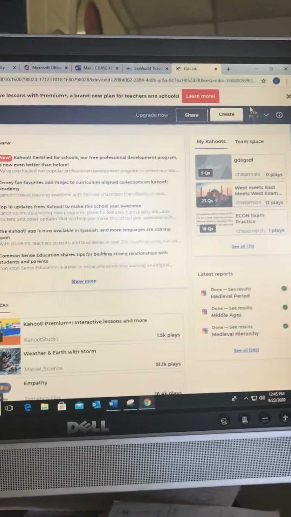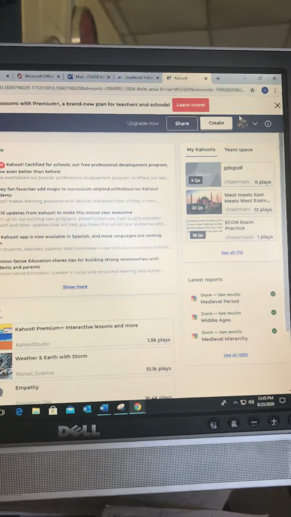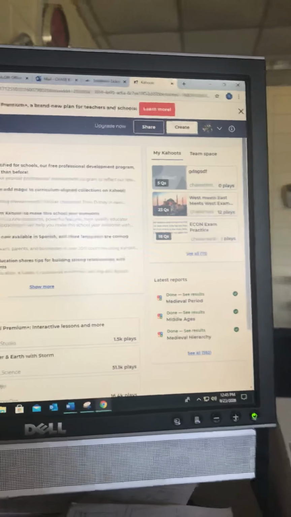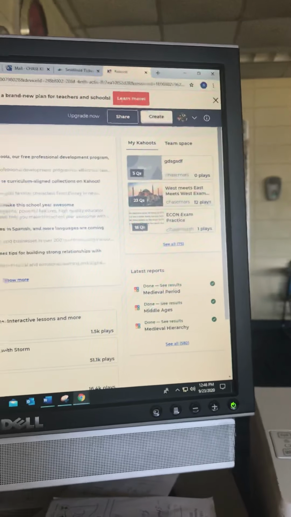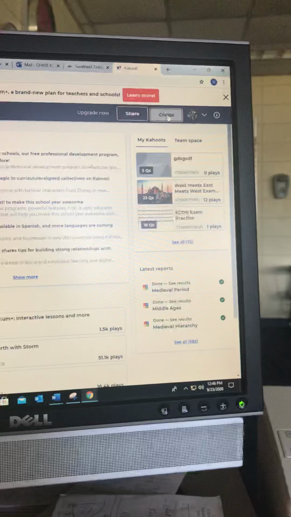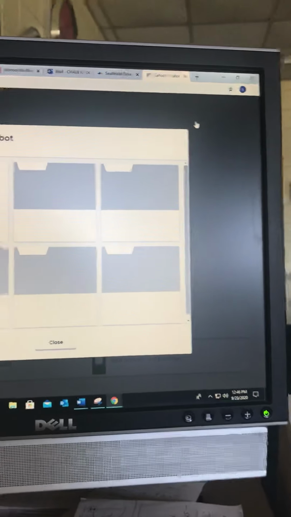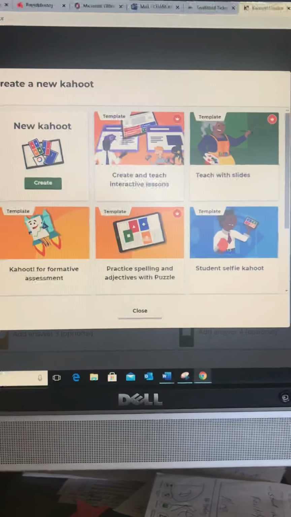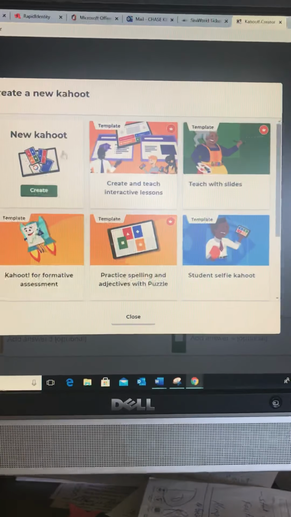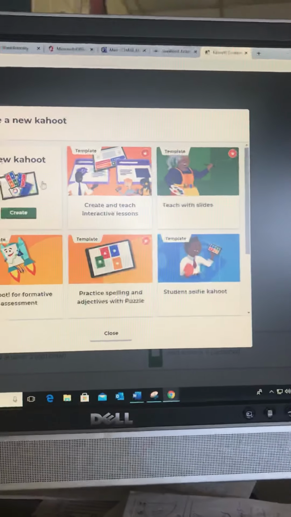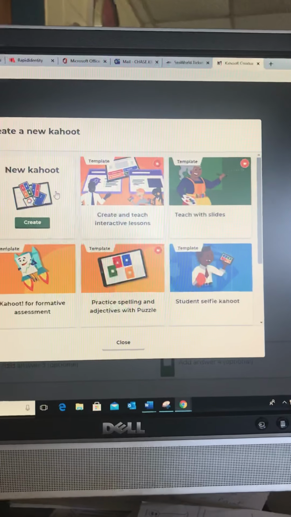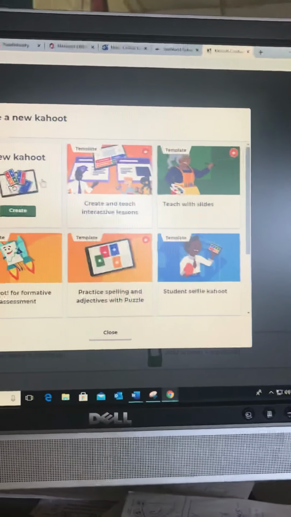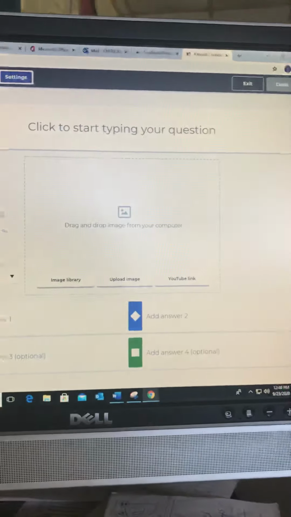Once you make your account with Kahoot, which again is free, you're going to want to come up to create. It'll look a little different for you, but you should have a create at the top. And when you get to create, you want to create a new Kahoot. Yours won't look exactly like this because it's got me listed as a teacher. Oh, yeah, when they ask you what you are, you want to put student, obviously. Anyway, so you're the student.